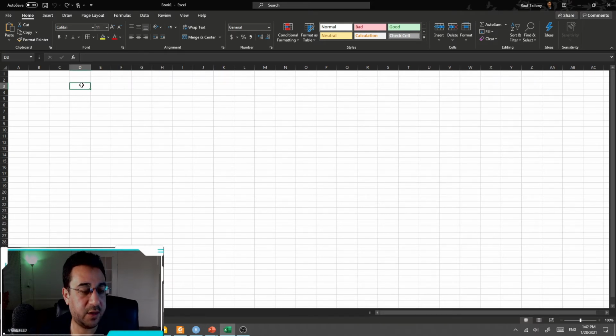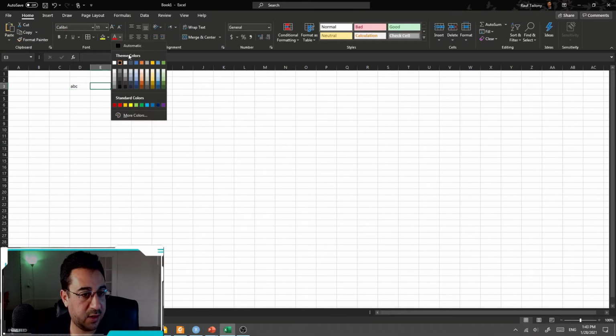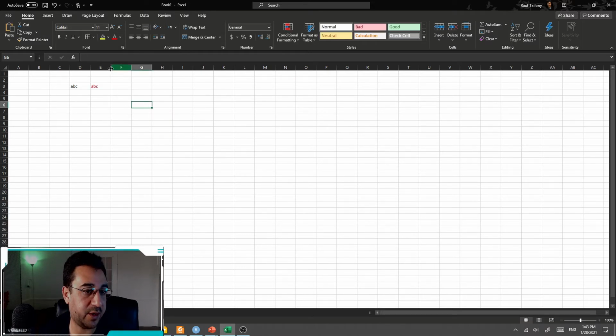The font color, right now the font color is black. If I click right here, it's black. If I want it to be red, I can choose the red. A, B, C, it's already in red. If I want it to be bold, I will highlight this cell that I typed some data inside. Click on B, it became bold. Click on I, it will become italic or inclined. U, it will be underscored.